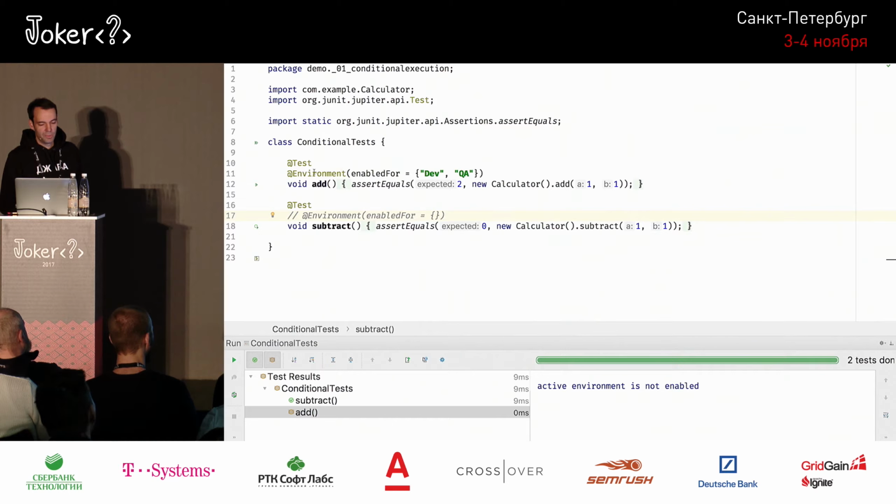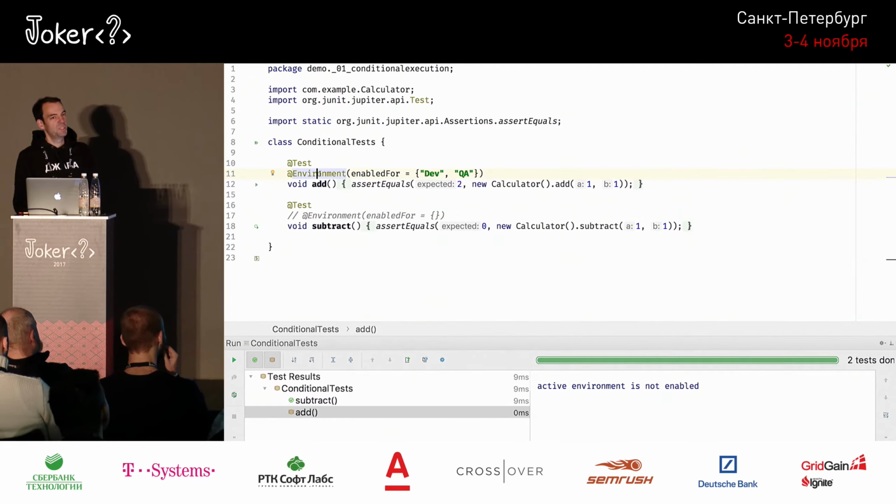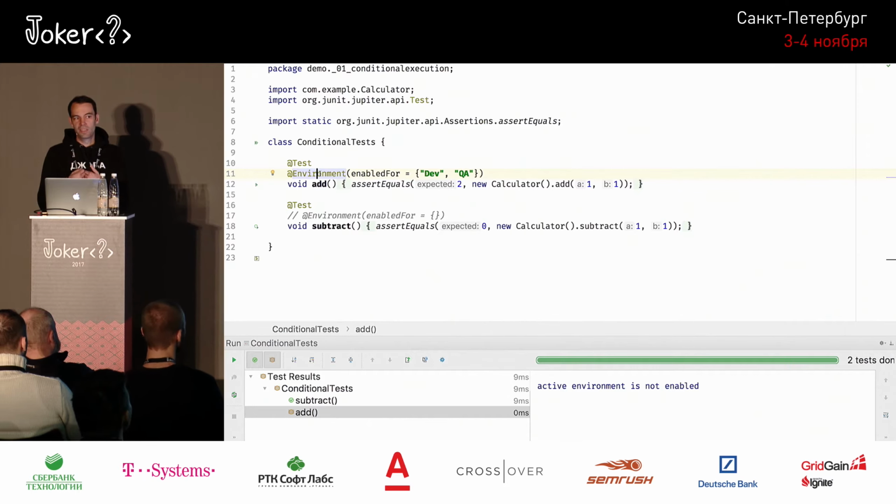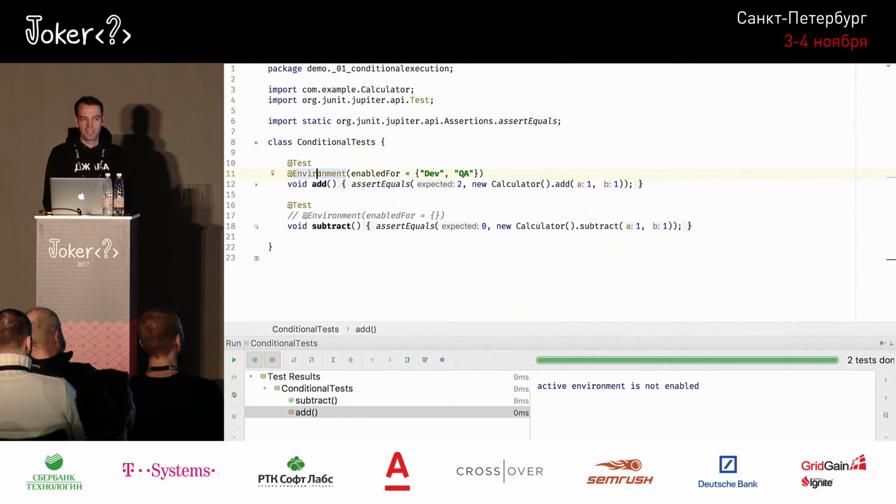So with this environment condition, it would be more safe if we could just skip all the tests that don't have an annotation, because maybe someone just forgot to add it, and then this test would run against some live environment or something, and we don't want to have that really.